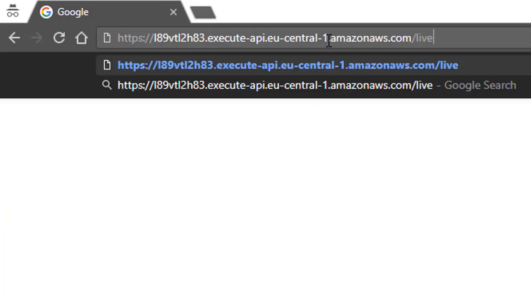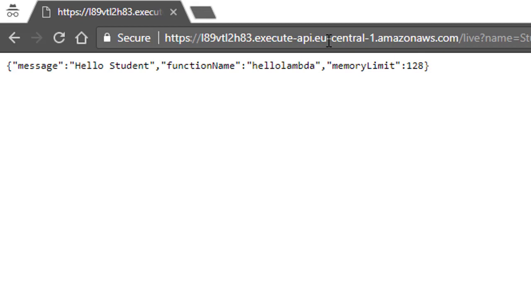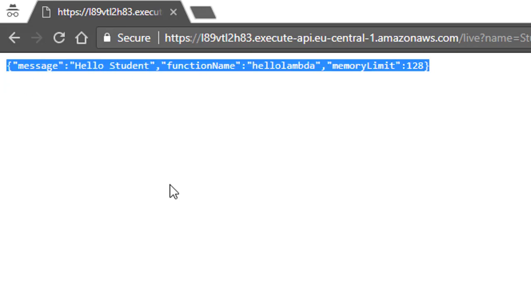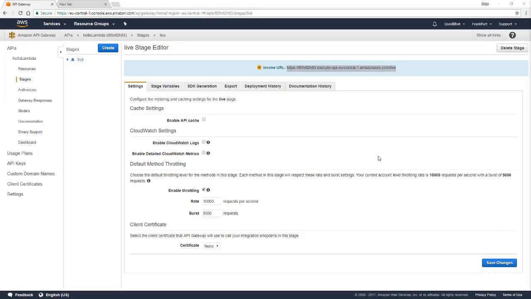With that invoke URL, we can start calling our API, either through the browser or with any other API client. Because we only had one parameter, I'll just paste the invoke URL and add one GET parameter and I will provide a name variable to that. Then the API function is called, and we'll see the JSON response that this API returns. So now our API is public and we can use it from anywhere.